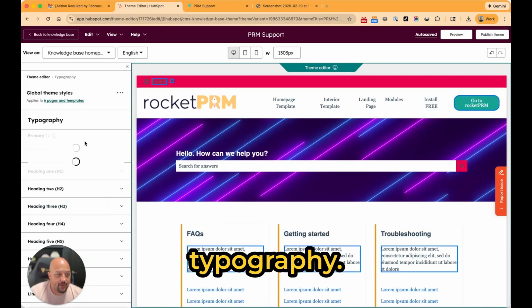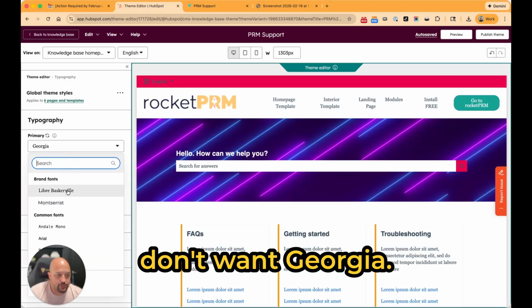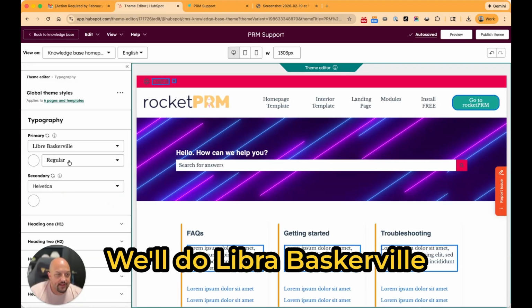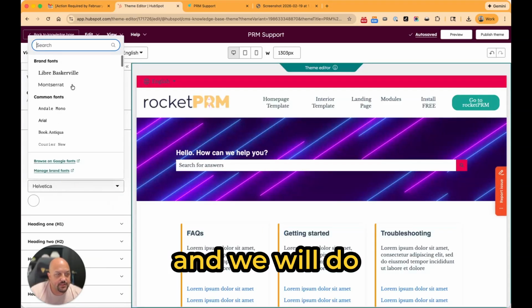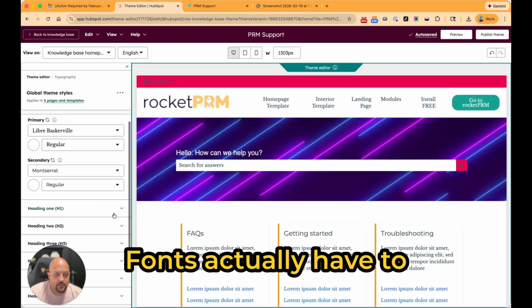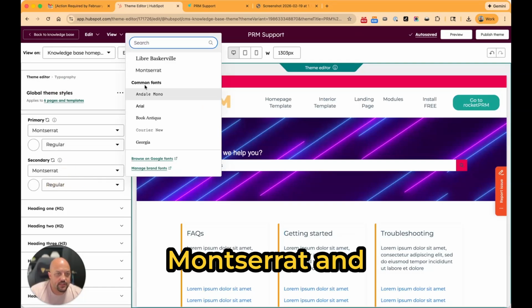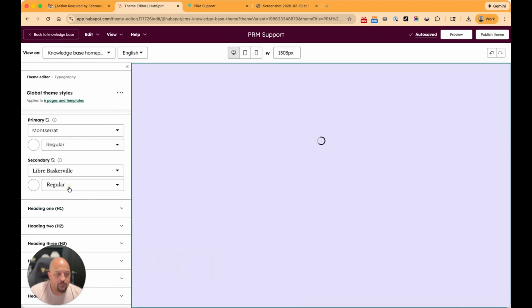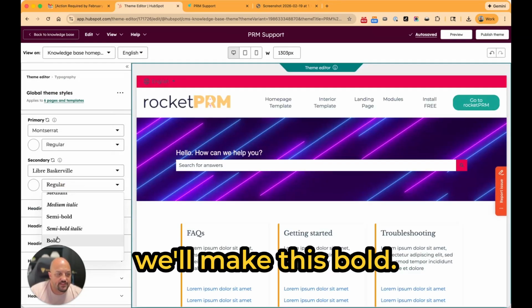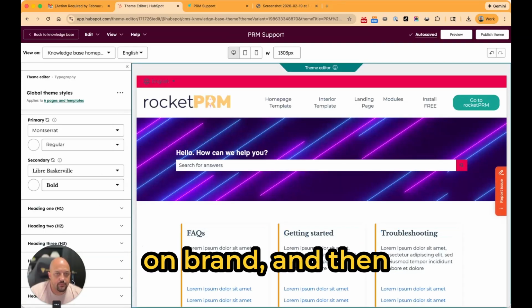You've got your typography. You'll be able to choose your fonts. We definitely don't want Georgia. We'll do Libre Baskerville and Montserrat as our brand fonts. Actually, I have to do that the other way. Montserrat and Libre Baskerville. We'll make this bold. There we go. Now we're starting to look more on brand.